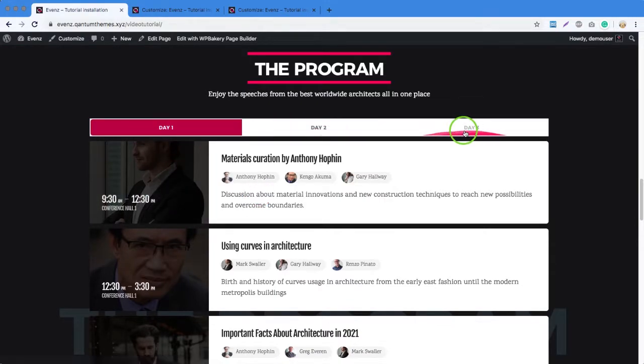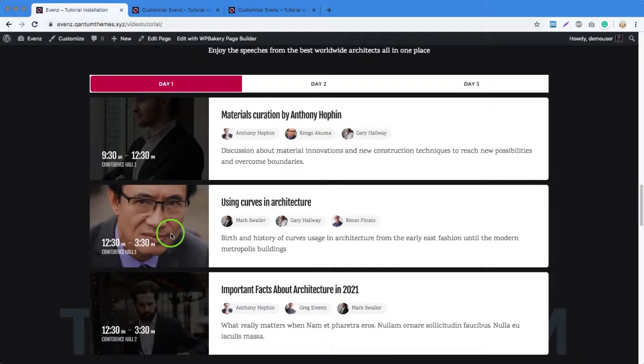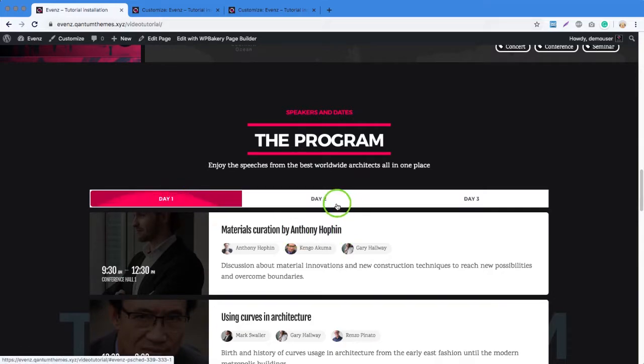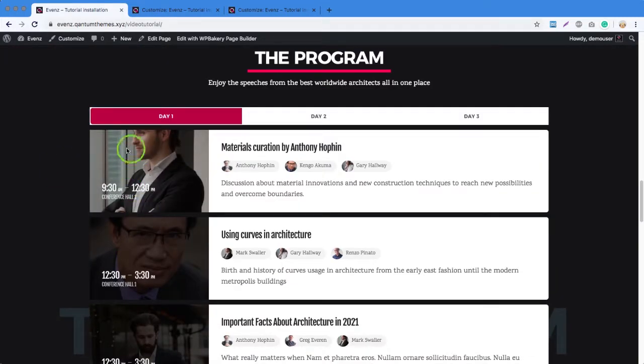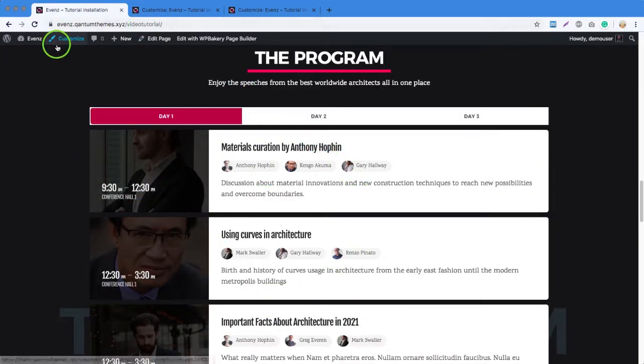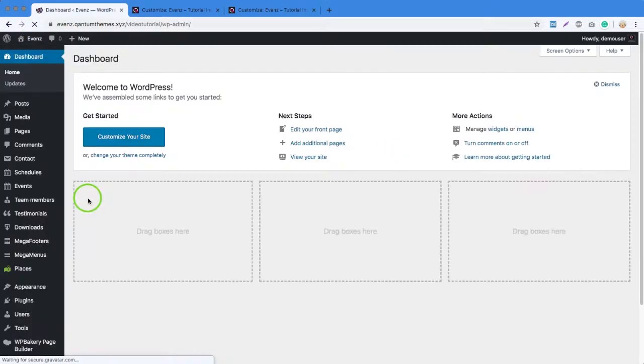In the schedule that we are seeing right now, we have, as a matter of fact, 3 separate schedules put together with a tab selector. How is this made? First of all, there is a schedule post type. So let's go in our backend and we can see the schedule post type.